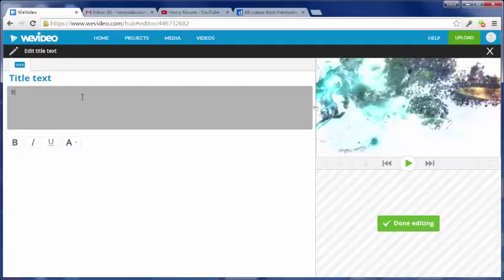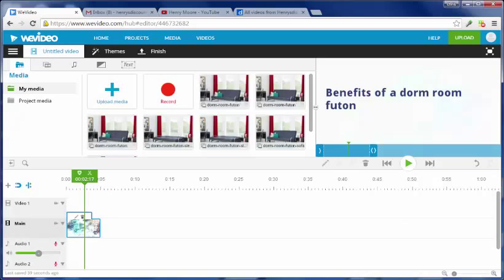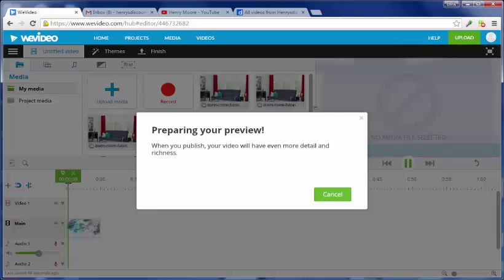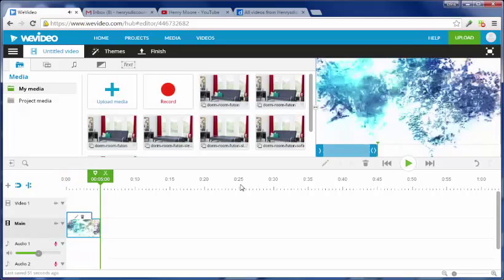And we are going to put the text here of our keywords, benefit of a dorm room futon. Done editing. Let's move the slide back here so I can see how that looks. Alright, now let's go ahead and get started.